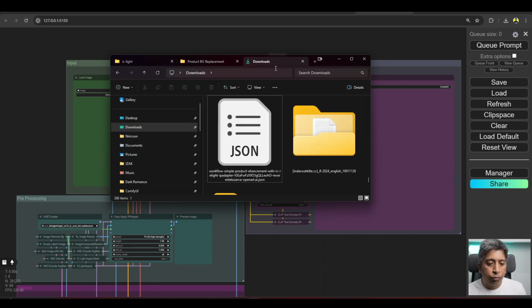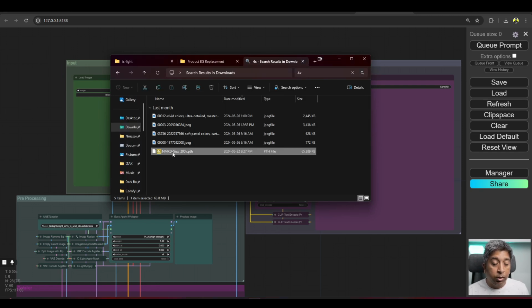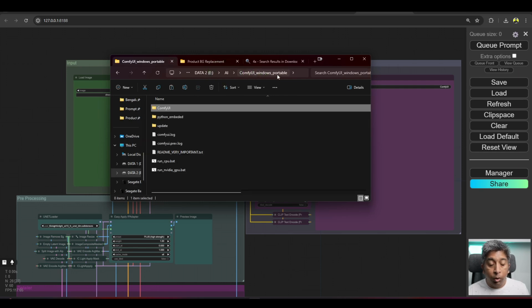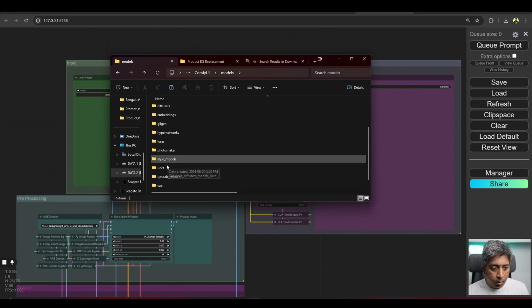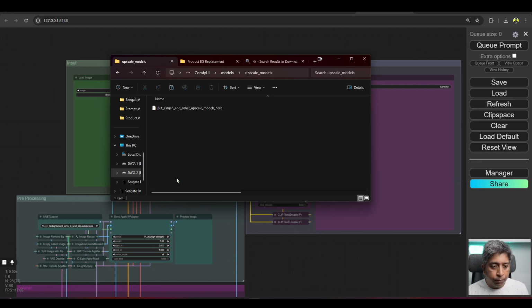Then I'll go back to my downloads folder. I'll move this one into ComfyUI's upscaler model folder. My ComfyUI Windows Portable folder, ComfyUI models here, upscale models. I'll paste the upscaler model over here.